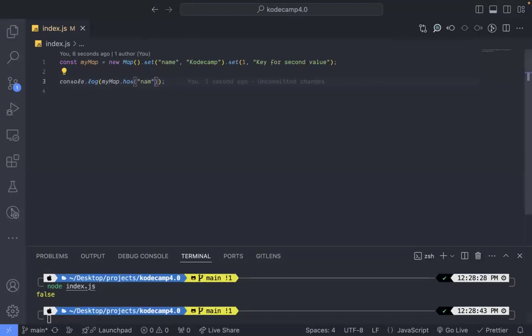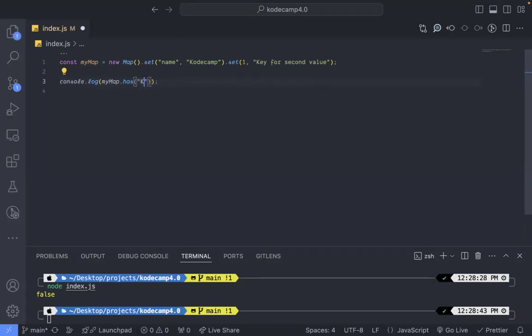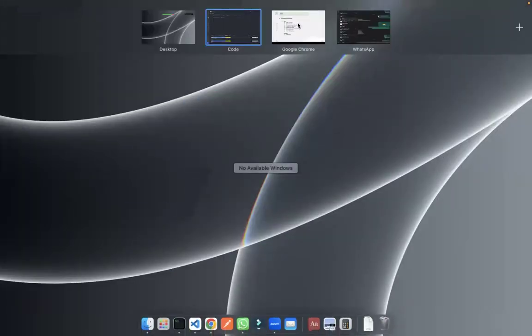So you can actually change this to 1. And in checking for existence, you use the keys to check if a value is actually in the map. So you cannot use a value to check. Let's say we have the value KodeCamp. You can use this value to check if it exists in the map. This will return false because there's no key. We only use keys to check for existence. So this is how we check for existence in maps.